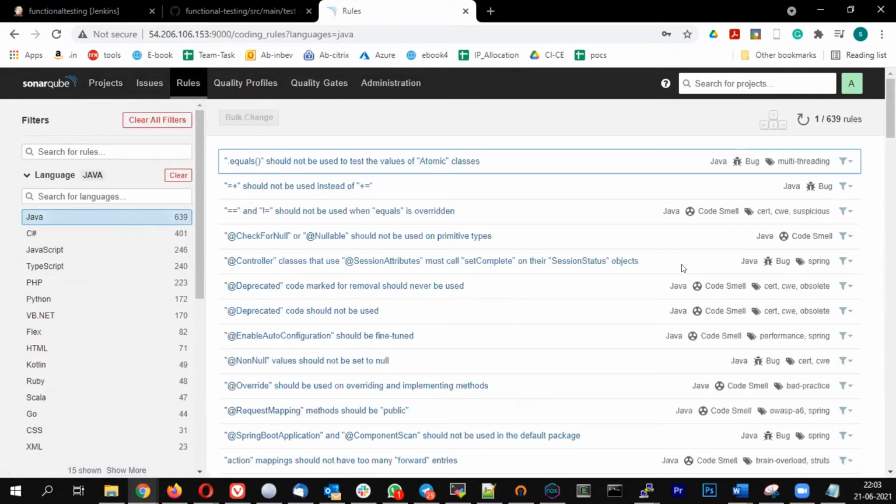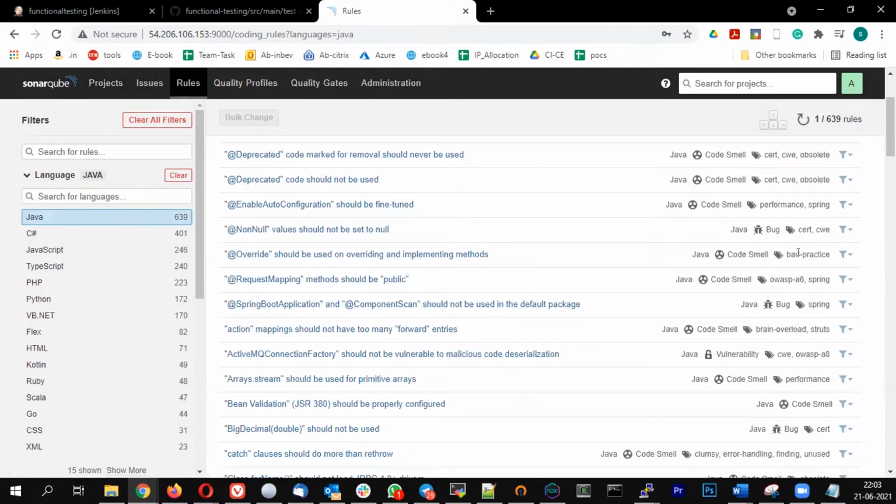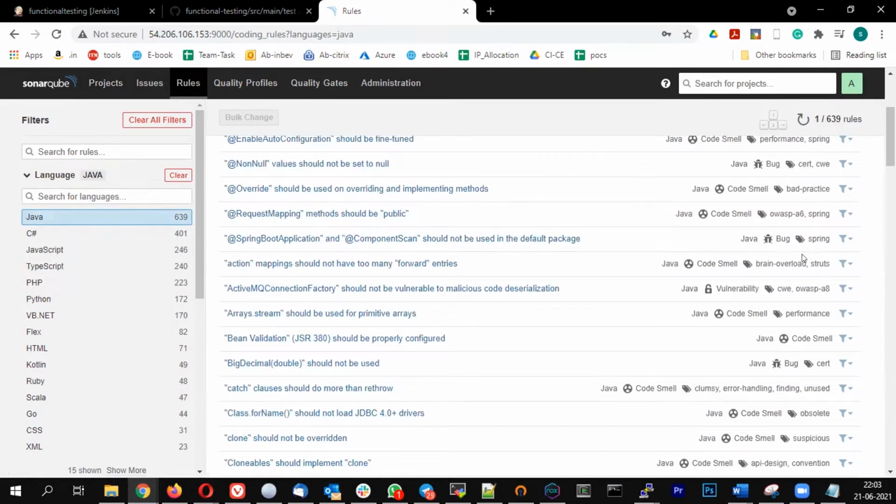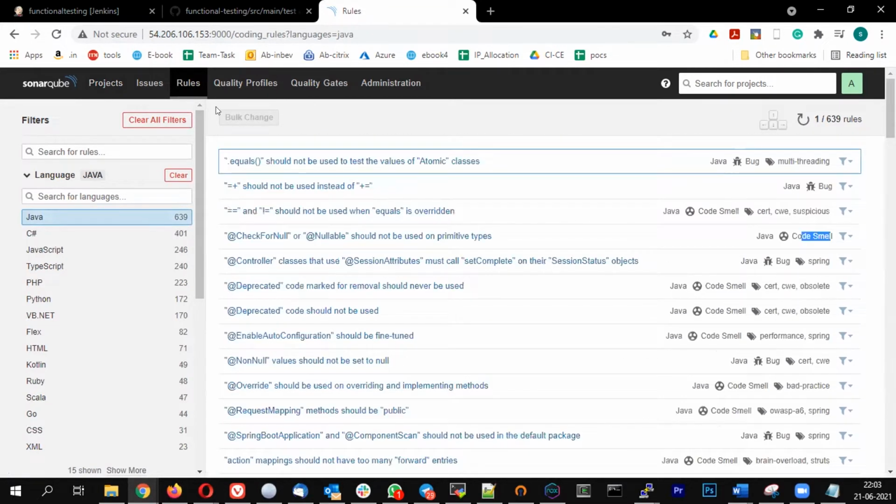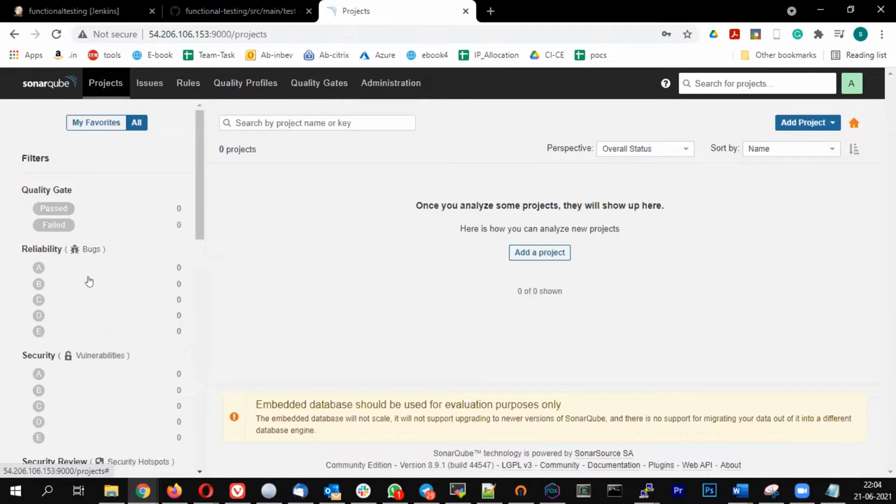So for example, if you see the Java, this is a bug, and this is kind of a code smell. We'll talk about the code smell. Every rule defines whether the issue is a bug or a code smell. The first thing is, it is going to rate your application based on the bugs. It is going to give you a rating like A, B, C, D, E, and based on that, you can define your quality gate. We'll come back to the quality gate.